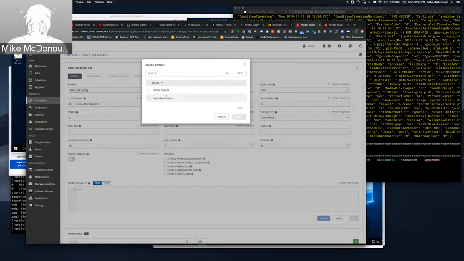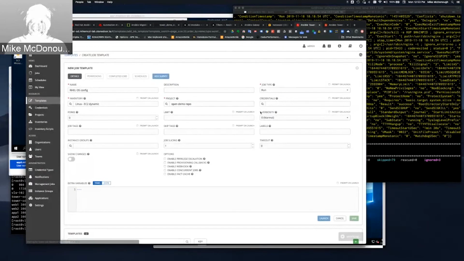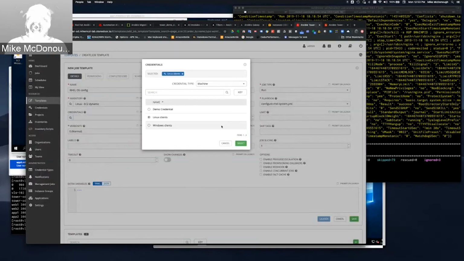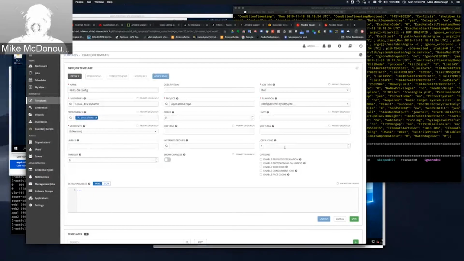Project, pull in our code. Playbook. So here we're going to configure RHEL systems, credentials, clients. Now, one of the things that we need to make sure, because this playbook modifies the system. We come back over here.